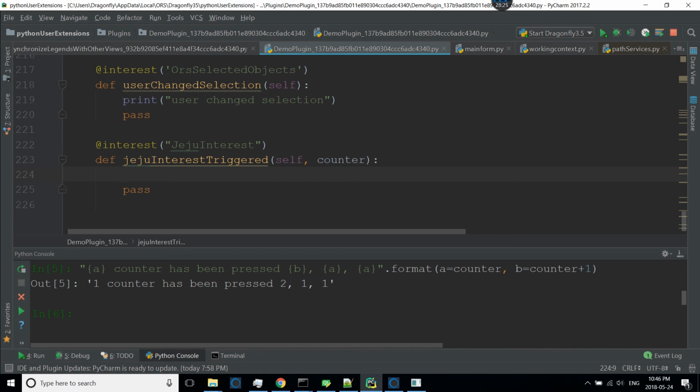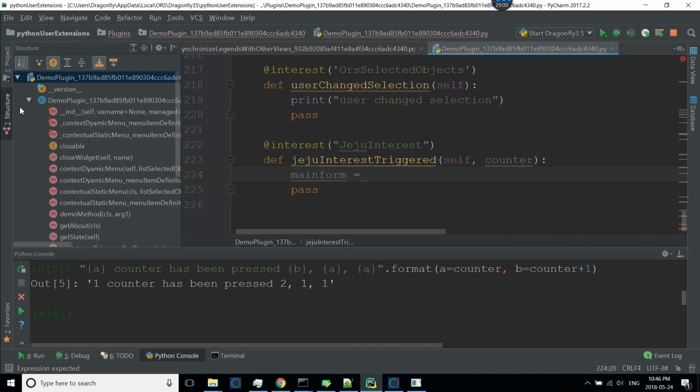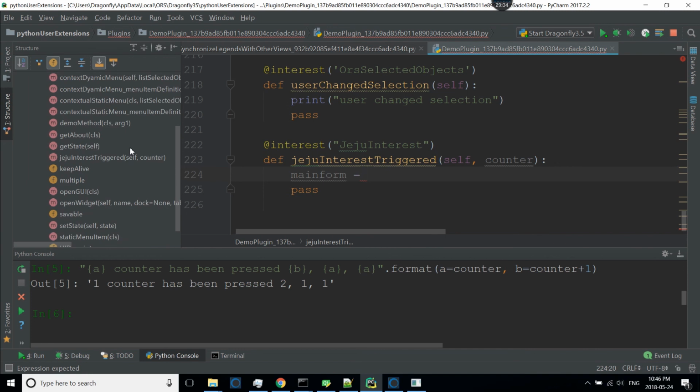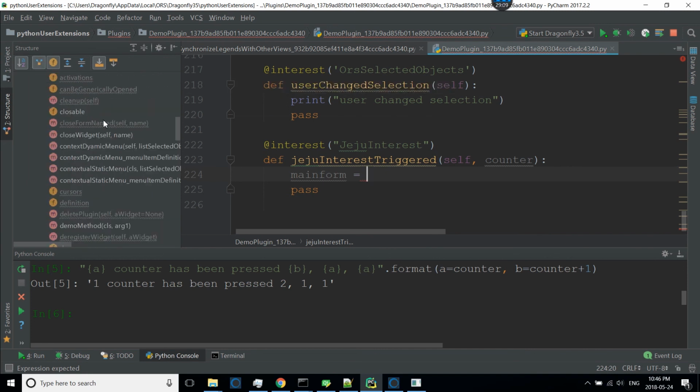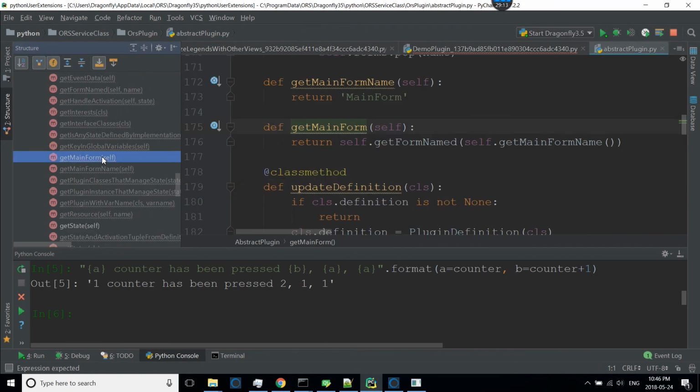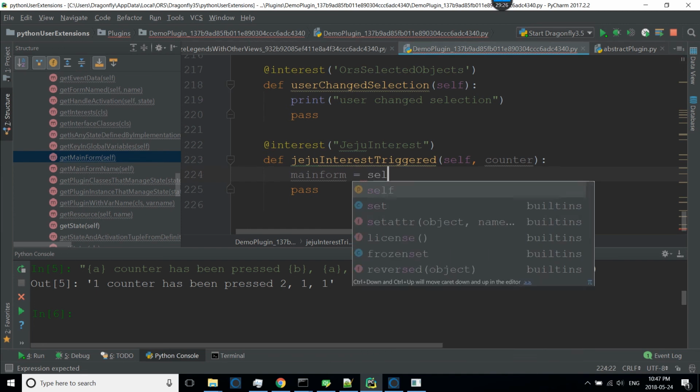And so now what I want to do is update the text box with our counter, so that we can see how many times this interest has been triggered. I can ask this plugin to give me my main form, which is my user interface, by simply calling the method. We have a method that's automatically generated for you in the parent class, and it's called get main form. So to get your user interface, it's just self.get main form.